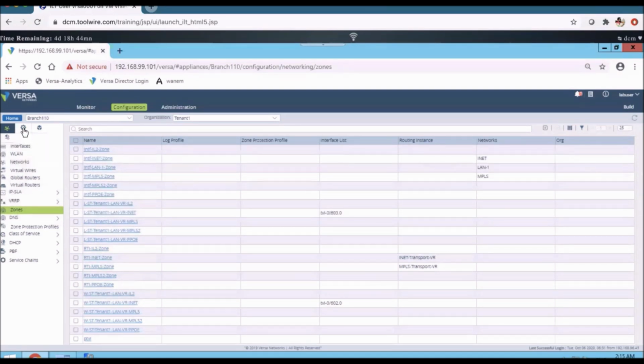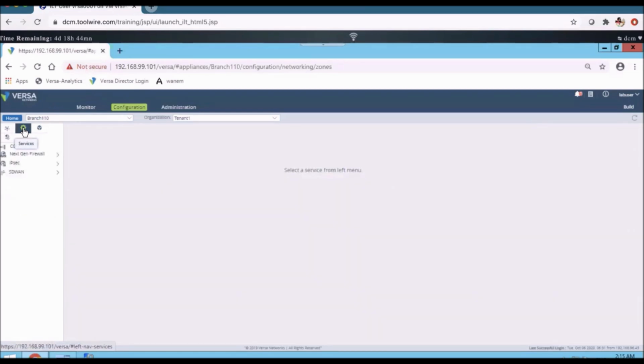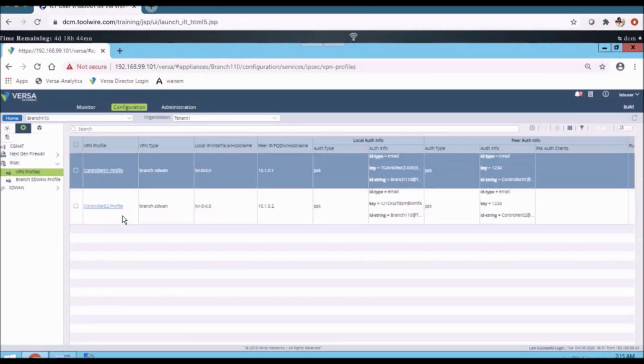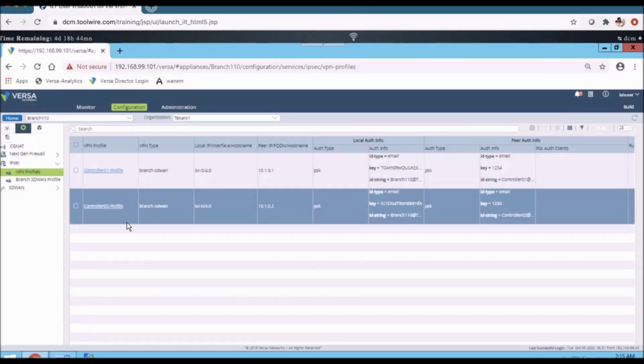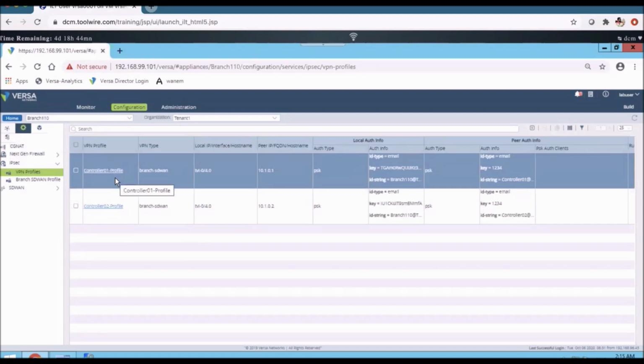Right. Then I'm going to the services tab here. I wanted to see what all the VPN profiles we have. I can click on this IPsec VPNs. It has multiple profiles here. This configuration is pushed by the director. We don't need to configure anything related to the control plane and data plane. Everything is pushed by the director itself.